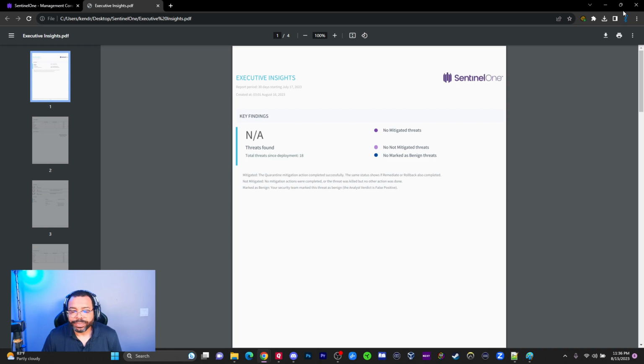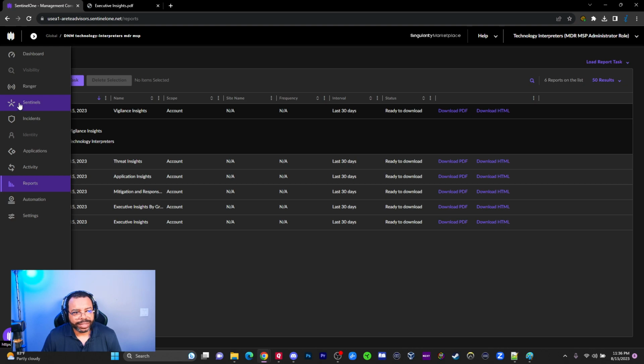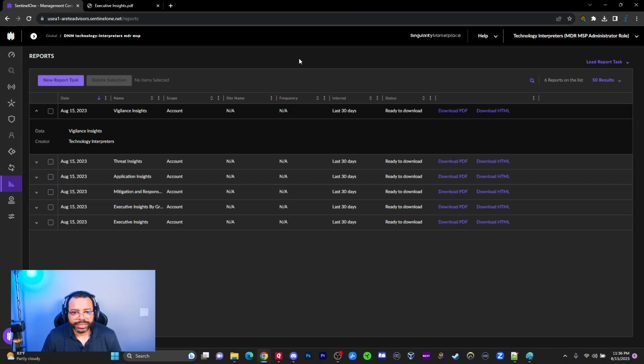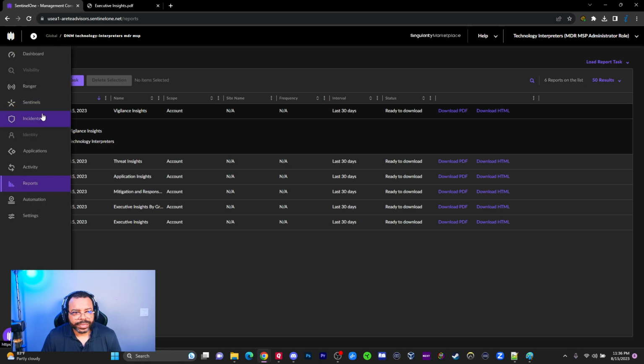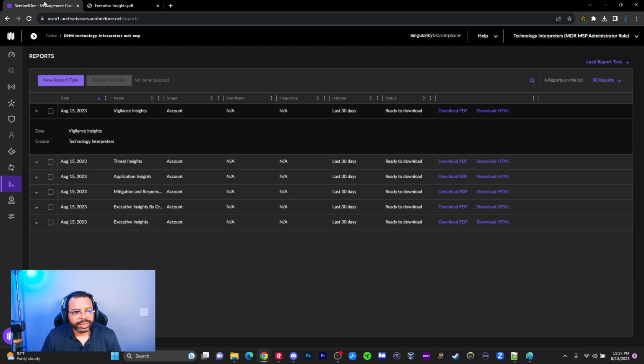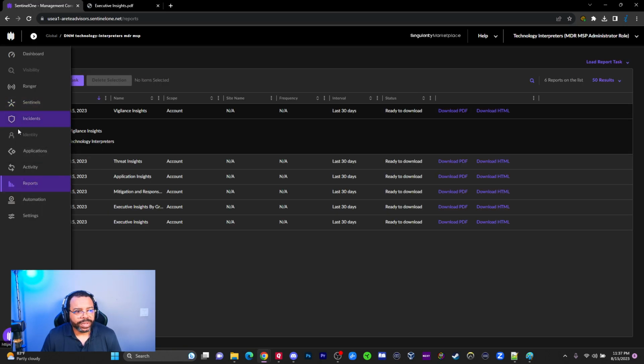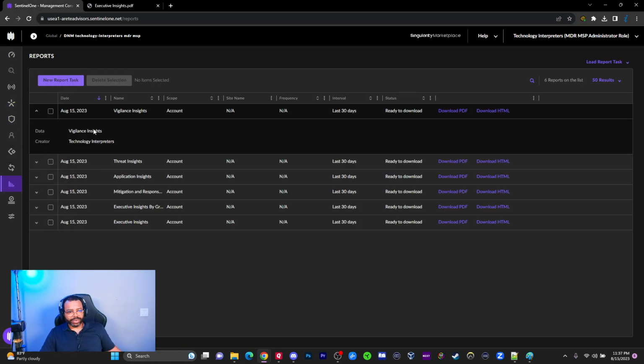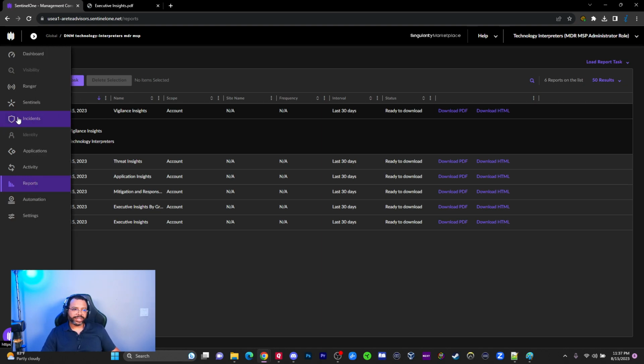I mean, I get it because it's saying no mitigated threats, right? Yeah. And no not mitigated threats. So if we look at the console, it typically just says mitigated threats, not mitigated threats, and then marked as benign. So it's basically saying there's none of these for each category. Correct. If you went to the console, you don't have any data in there, do you? Well, I do. I don't want to go there because a lot of times I try to set these videos up not to expose too much from our console. Right. Okay.